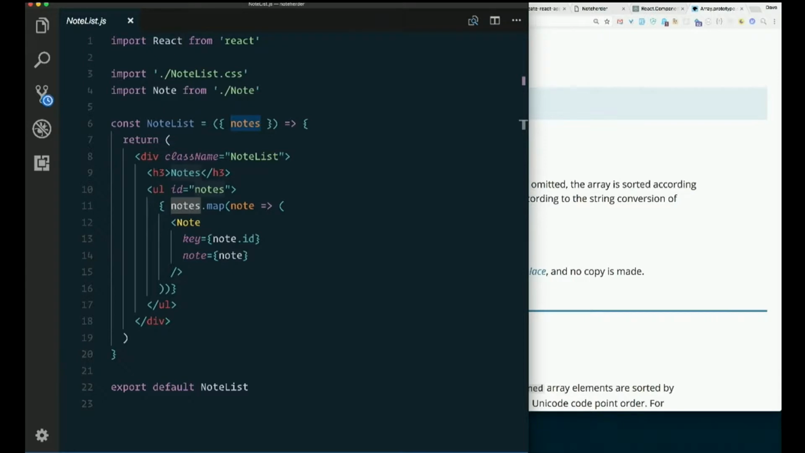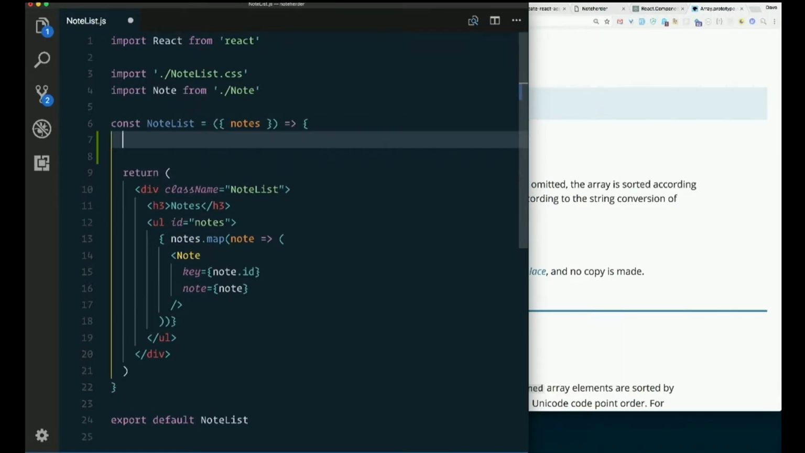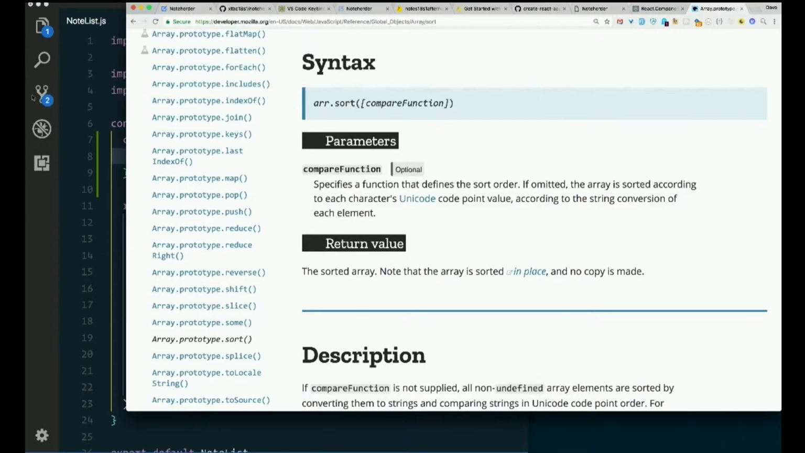Okay. Maybe we don't know how to do that yet, but we should be able to do something like const, what should we call it? sortNotes equals arrow function. Does it tell me any more about the compare function?